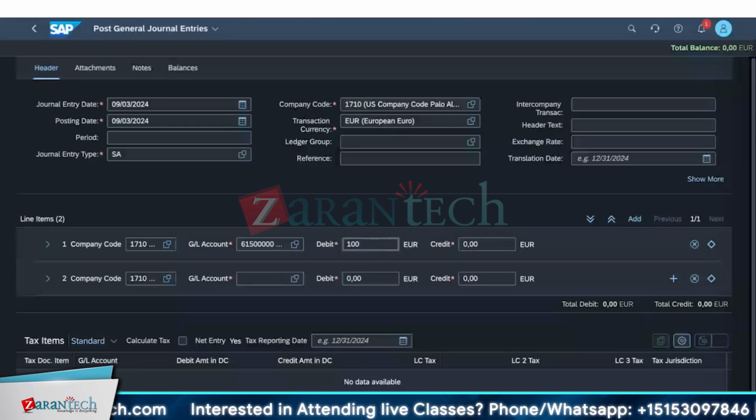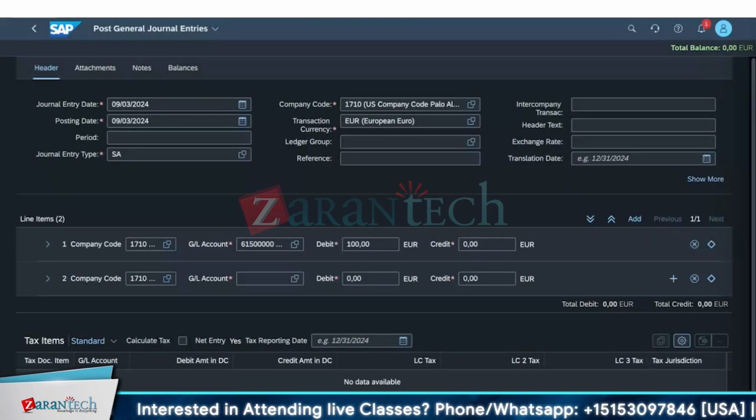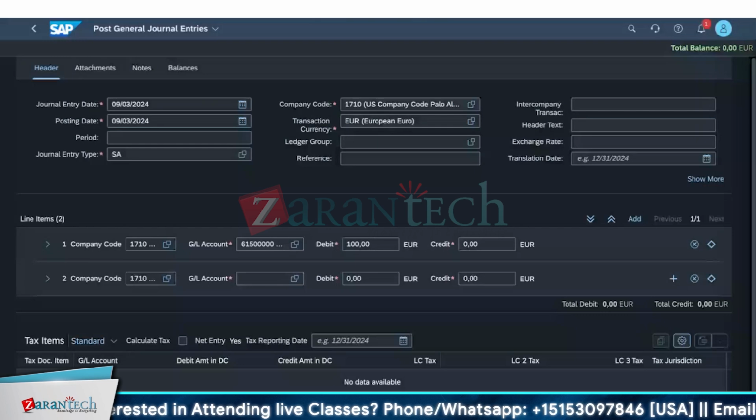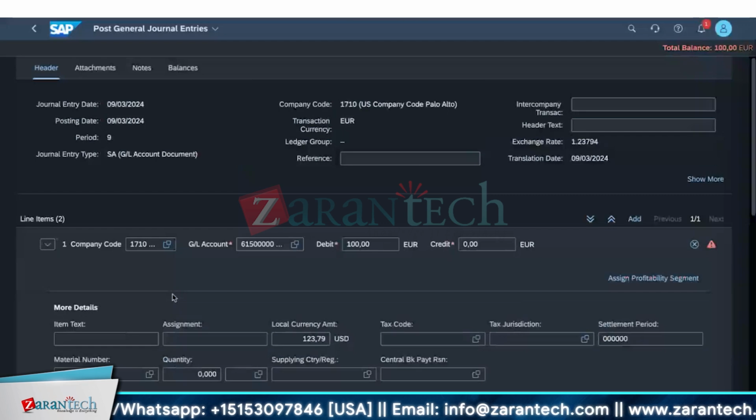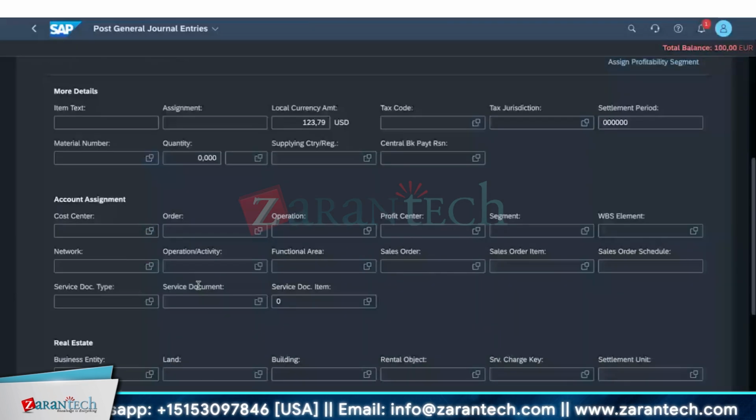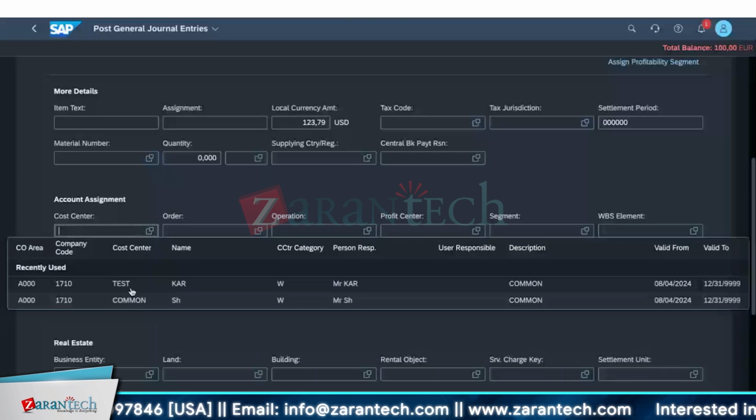So this is my first item which I'm using here, and then let's not use the second one. We need only a debit posting here. Let me go down. You can see different items are there, right? For cost center, I created two or three cost centers yesterday. So let me take this test cost center, which can be used for this scenario.